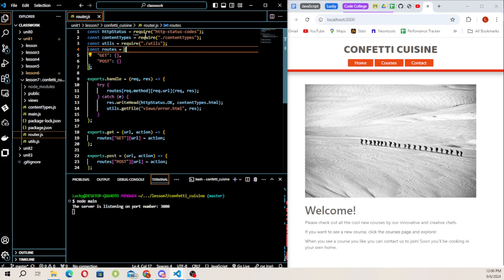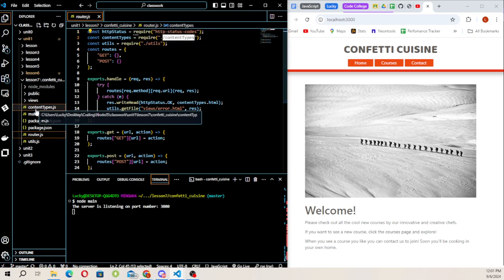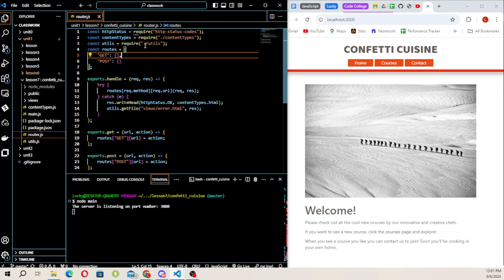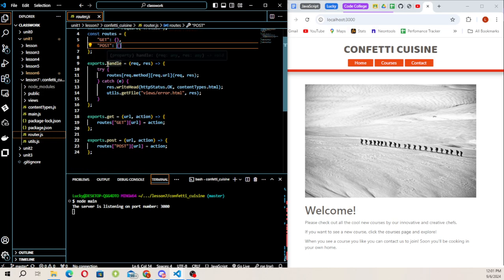Then we have router.js. First thing we do is import our dependencies and all the other modules that we need. We require HTTP status codes. We take our content types from the other file that we have, and we take utils also. Create an object with get and post properties, and they are both empty objects.